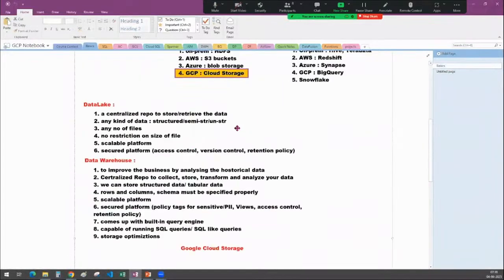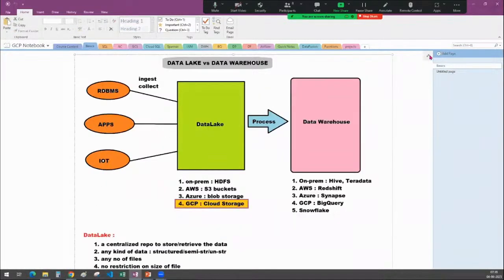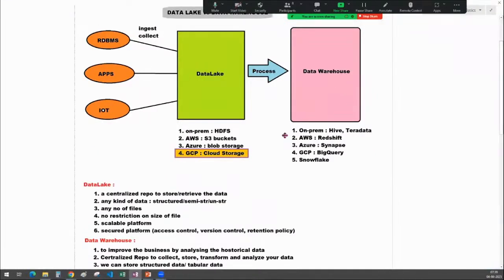Yeah. So this is what it is, a data lake, guys. Hope you guys can see my screen clearly. Okay.